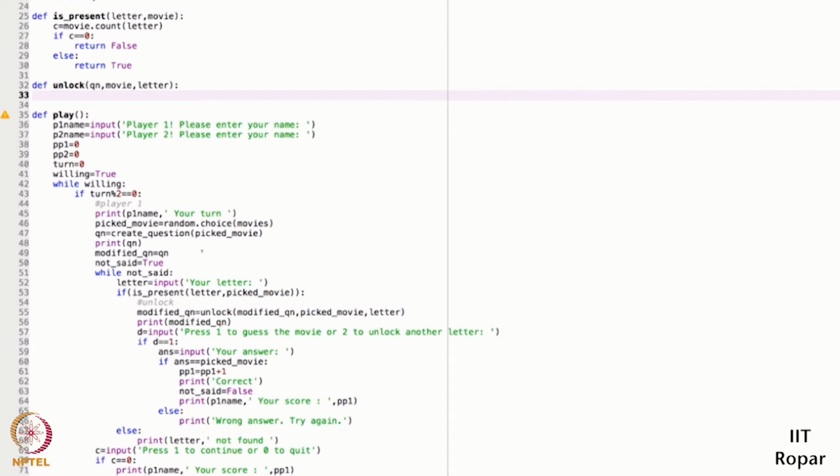So we have the question, that is the status till now, that is how many letters have been unlocked or nothing has been unlocked. If nothing has been unlocked, all letters will be encoded as stars and spaces will remain as spaces. If something has been opened, then that particular letter will be visible, others will be encoded as star, and the spaces will remain as spaces. This movie will contain the actual movie name, and the letter is the letter which the person wants to unlock.